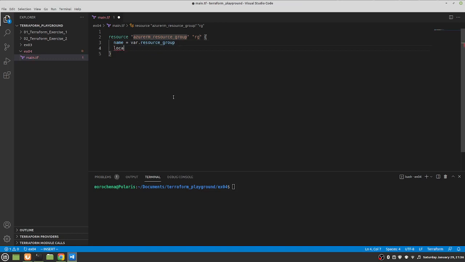We need a location, another variable, var.location. We're going to add tags here just to keep everything kind of organized. So I'm going to make a reference to a locals file that we're going to create later in this same video. required_tags. Okay, this is fine for this file.